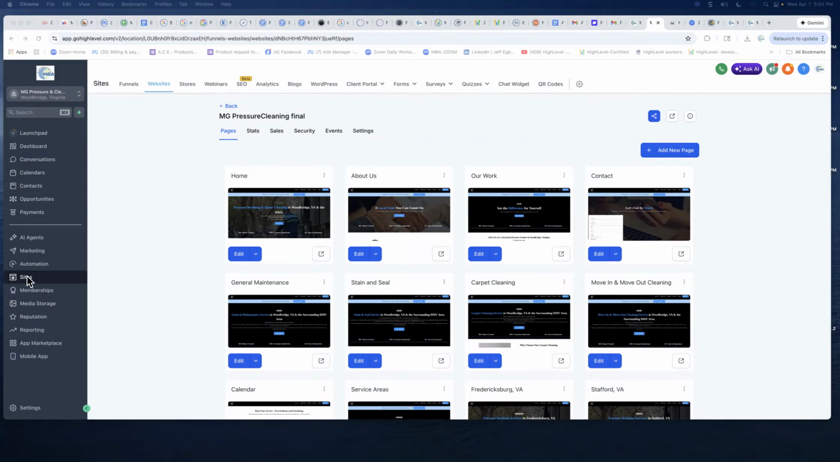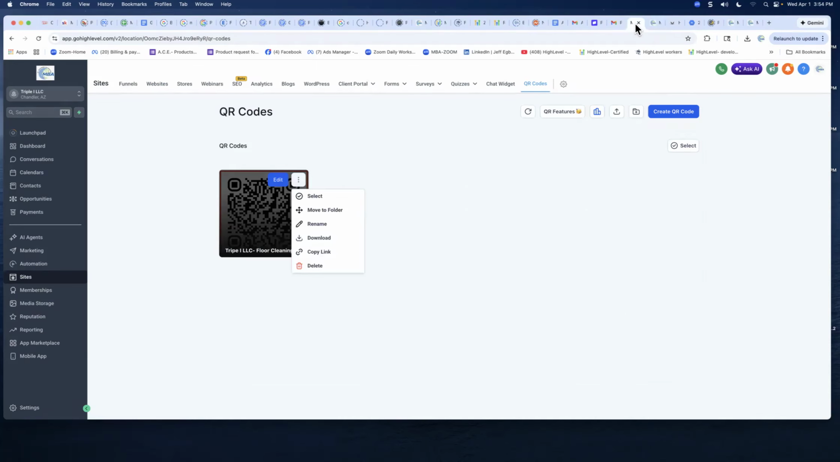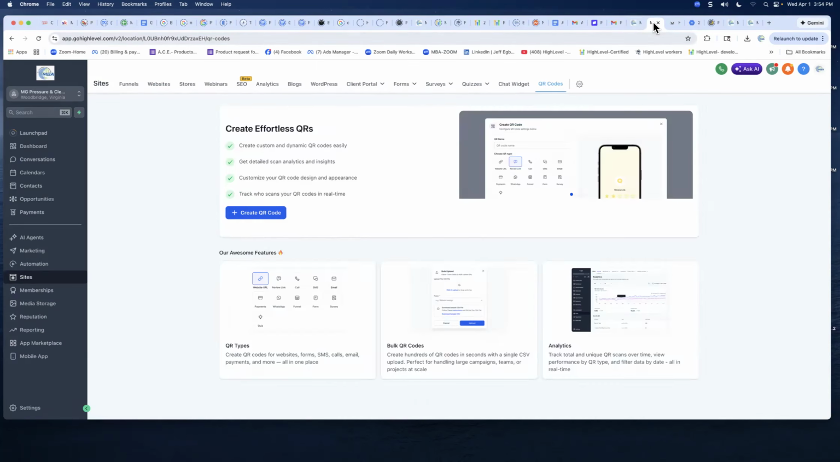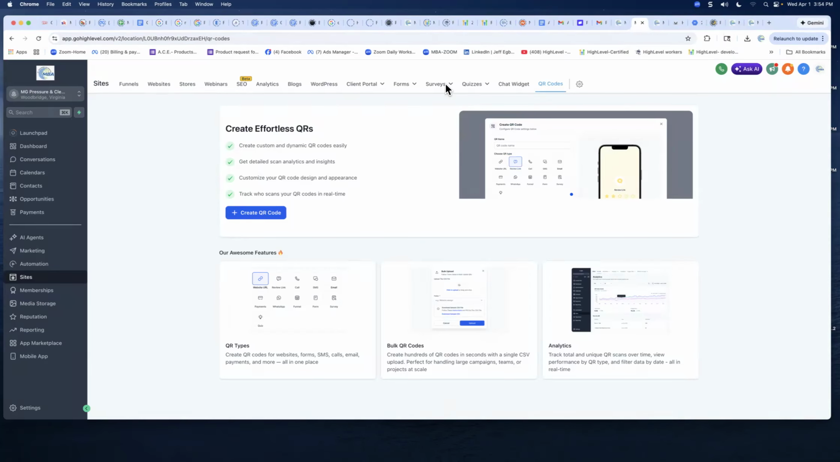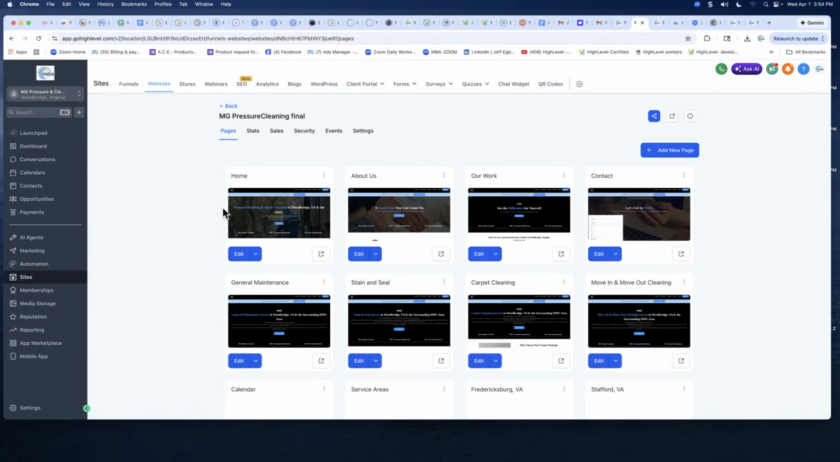So what you do is you go to sites in your account on the left. You can go over to QR codes. And let's go back, and I'm going to duplicate this page really quick because I want to copy a couple URLs. So here's what we're going to do. We're going to go back to the actual site, the website, and I'm going to save.